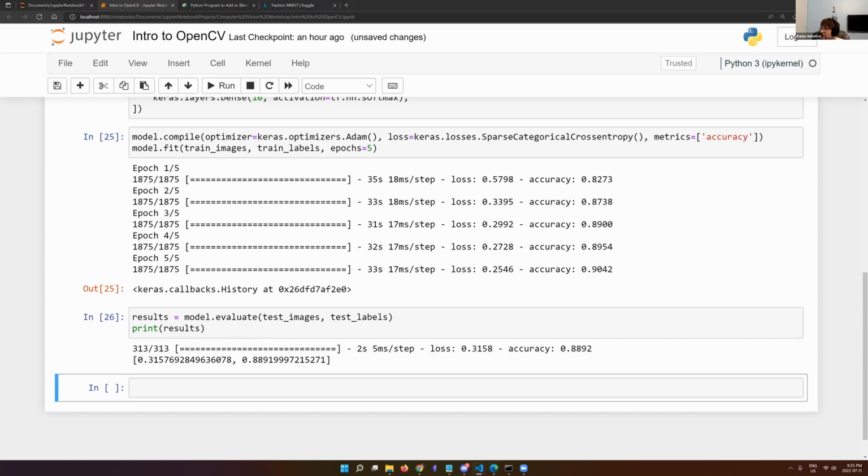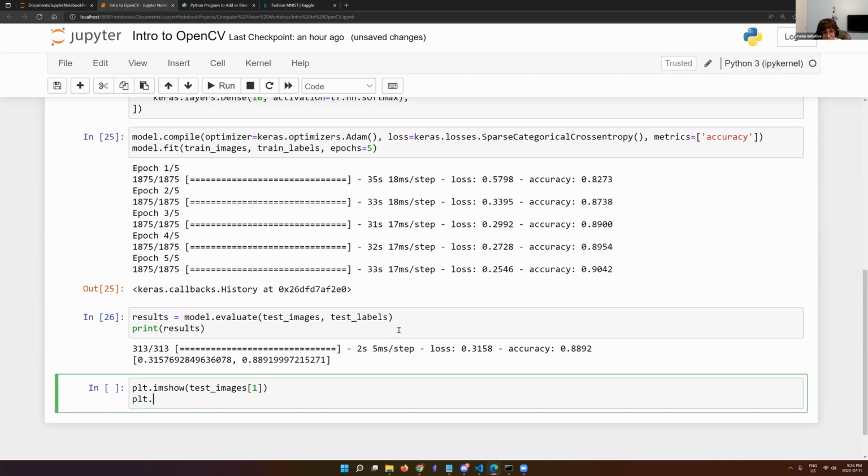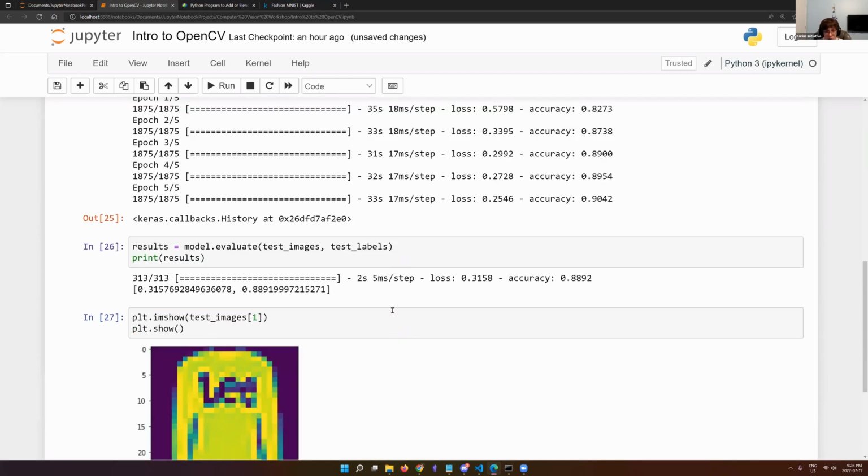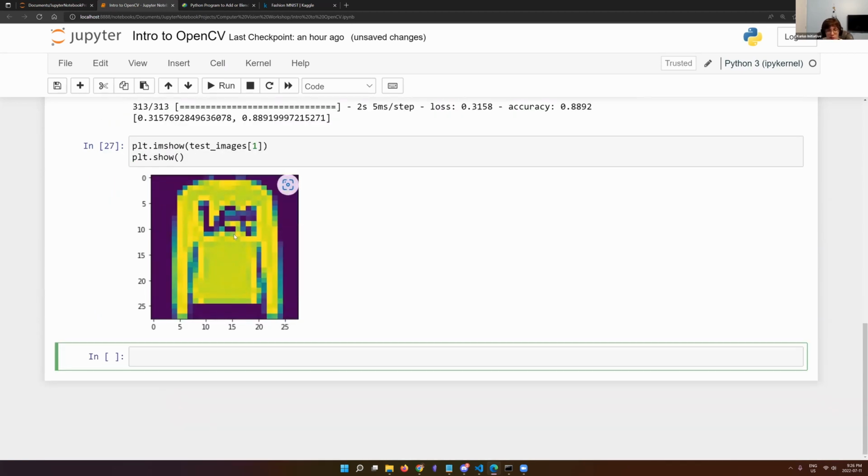So we're actually going to test the first image. So I'm actually going to print the first image. So reminder, I'm going to show you guys first the image. So plt.imshow, and I'm going to look into test images, and I'm going to test the second image of that testing set because we never saw it before. So let's see how it looks. So plt.show.